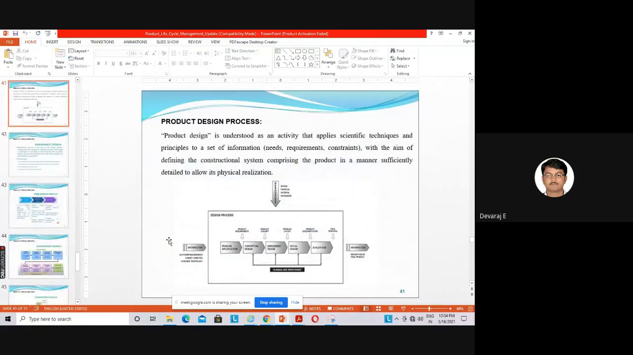The product design process. Once everything is finished in the embodiment design, you will send all the details to the detailed design. In detailed design, they'll fix the dimensions, they'll fix everything. Then they'll go for manufacturing the product. Here you can see the product documentation on top. So they will finish the products. Then they'll go for evaluation.